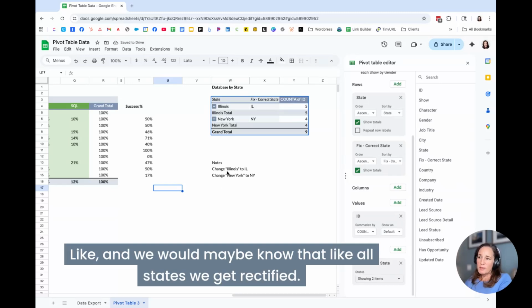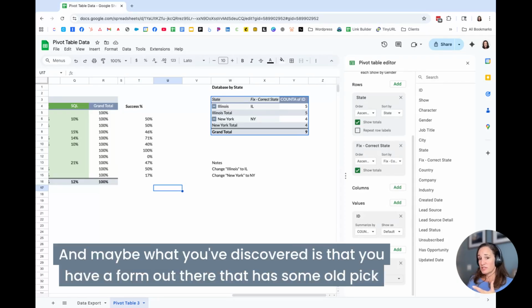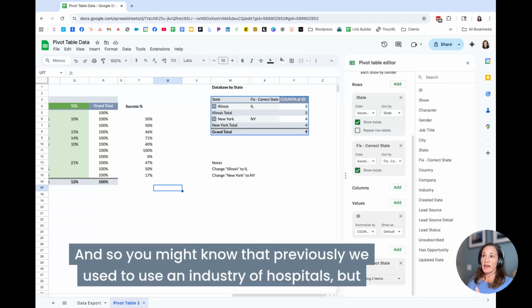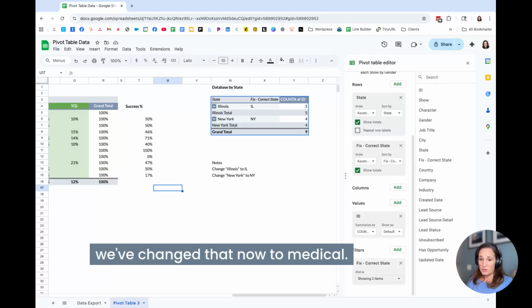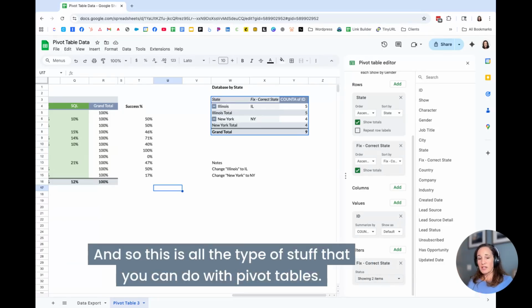Like, and we would maybe know that like all states we get rectified. So like, think of this as being really useful when you're looking at something like an industry pick list. And maybe what you've discovered is that you have a form out there that has some old pick list values. And so you might know that previously we used to use an industry of hospitals, but we've changed that now to medical. So you make these notes. But what this does is it tells you what data needs to be fixed, and you can make a note here. And so this is all the type of stuff that you can do with pivot tables.